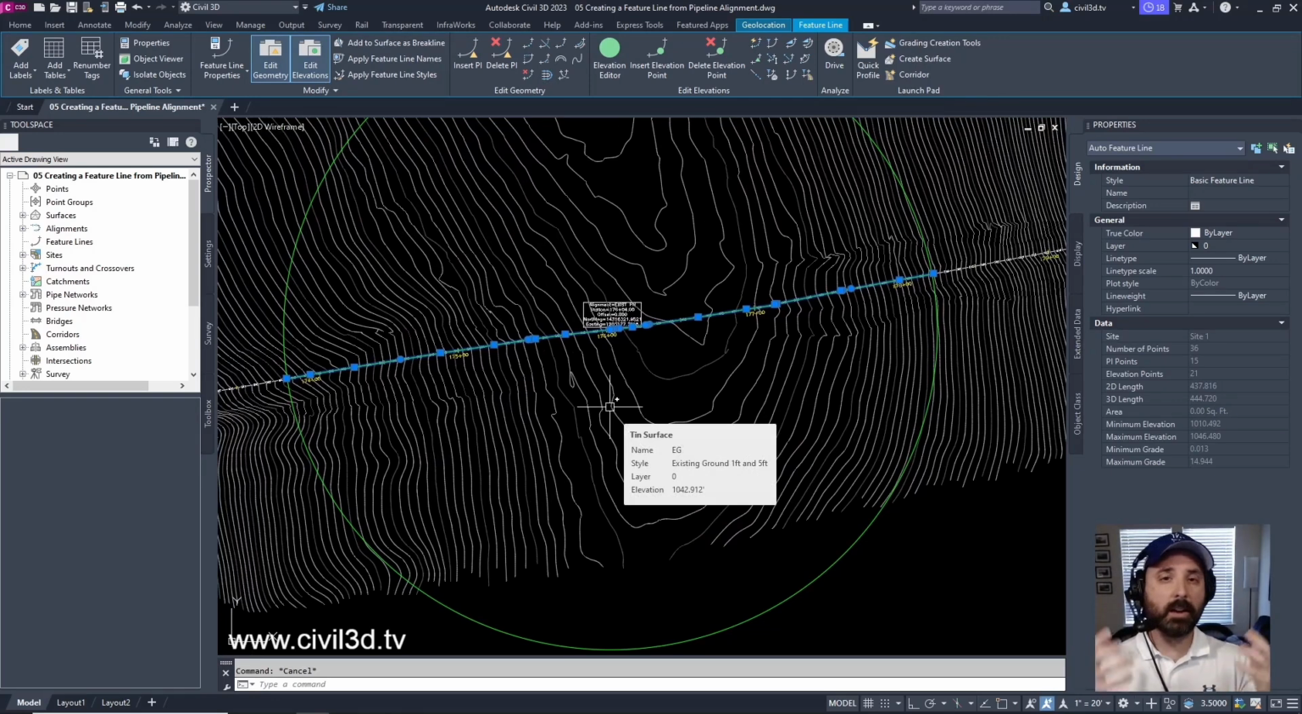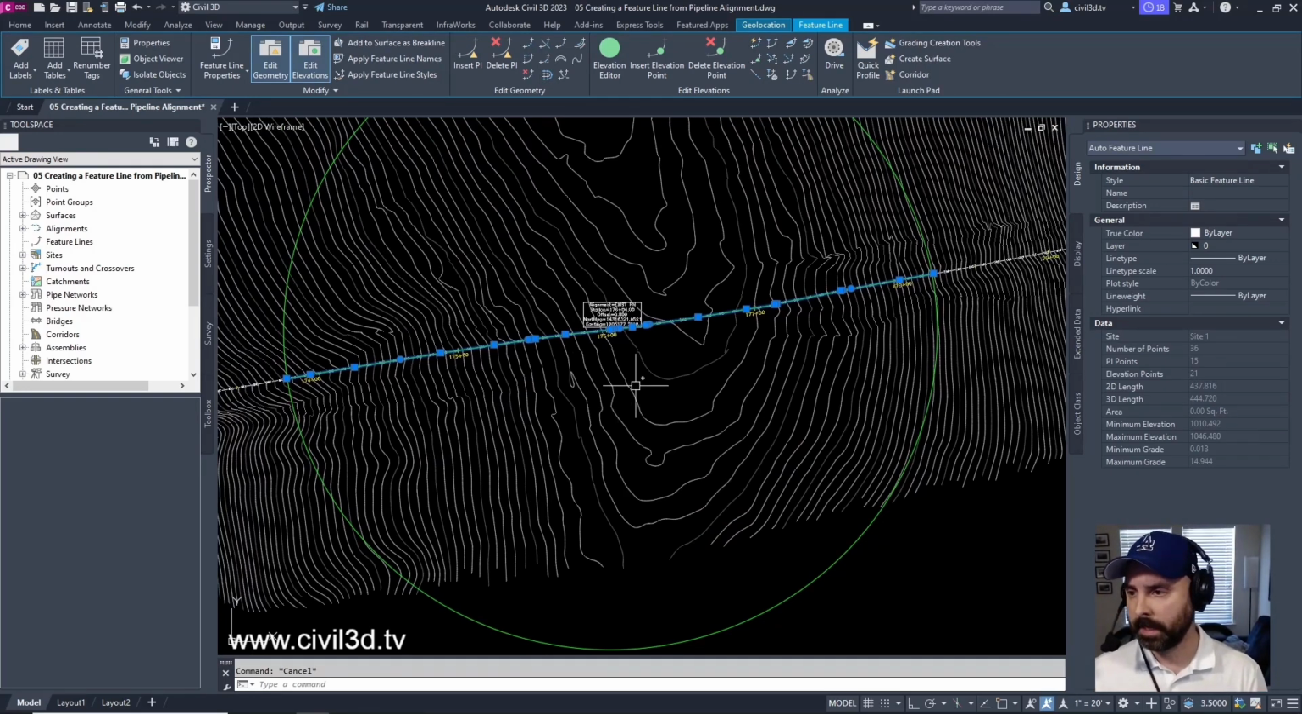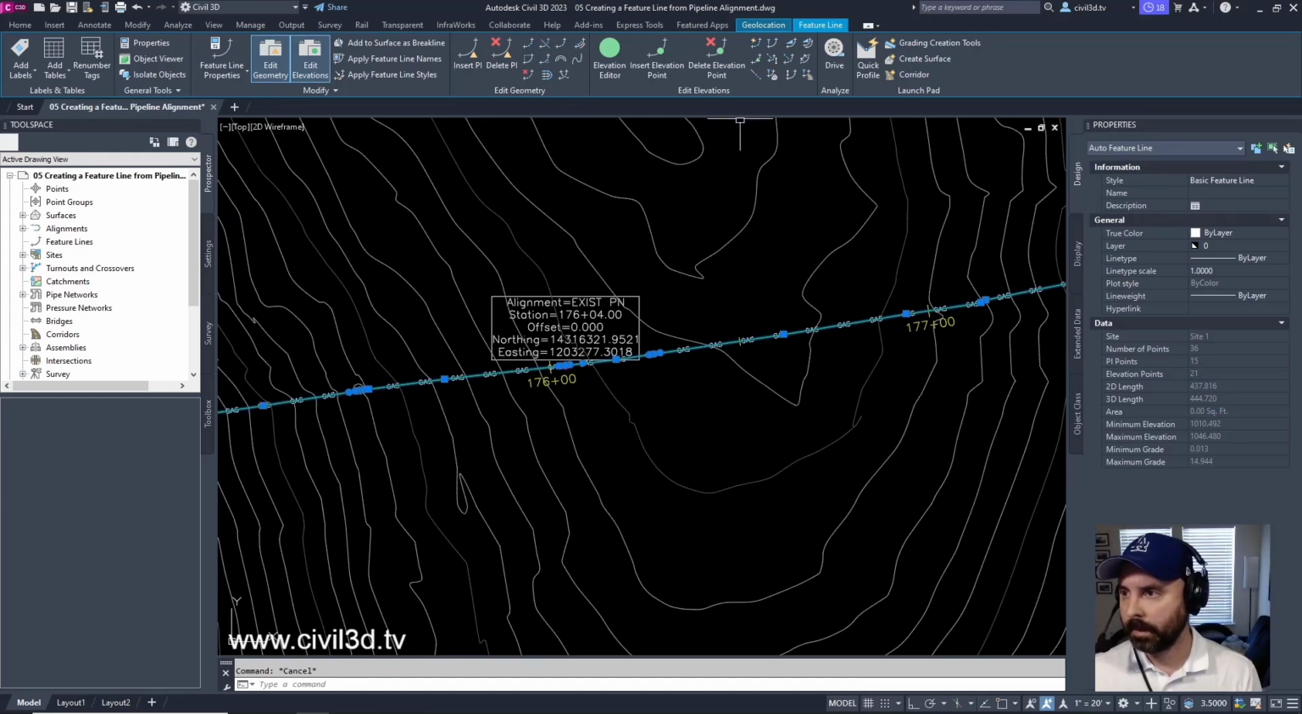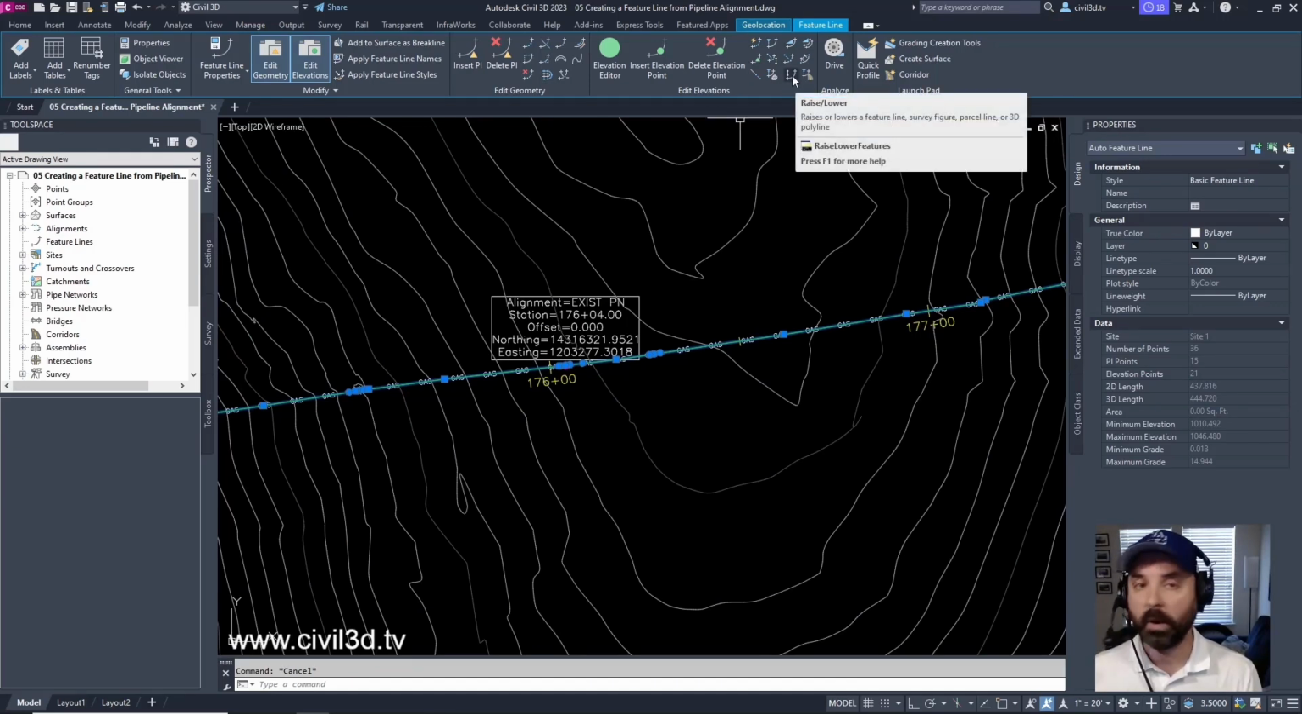When you have a lot of data within your drawing, it slows your drawing down, and we don't necessarily want that. So now what I would like to do is take the feature line that's picking up all the vertex points from my existing grade surface and drop that down by about 3 feet. The reason is we're usually about 3 feet of cover for an existing pipeline. So the way that I do that is I select my feature line, go up into Edit Elevations, and select this button, Raise and Lower.